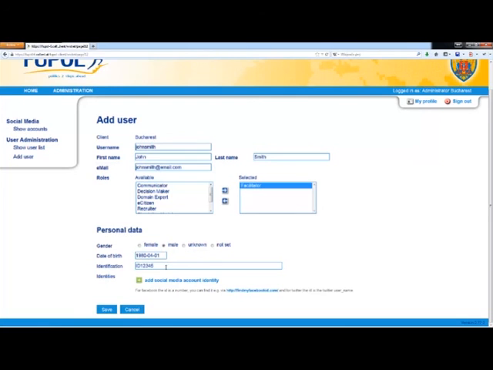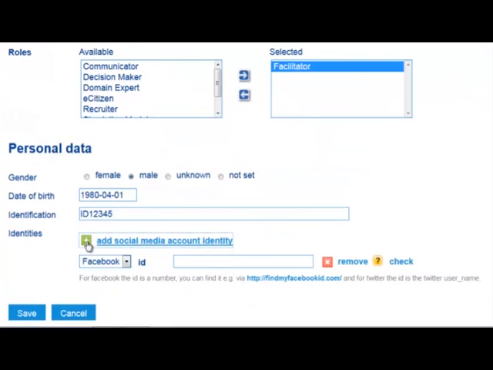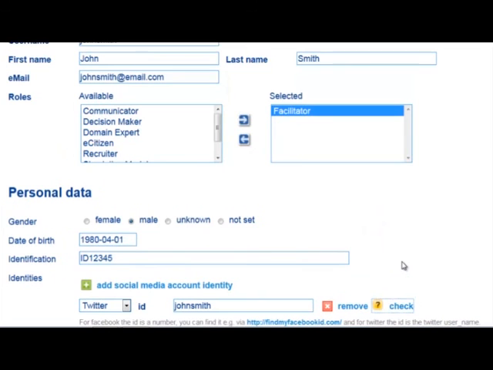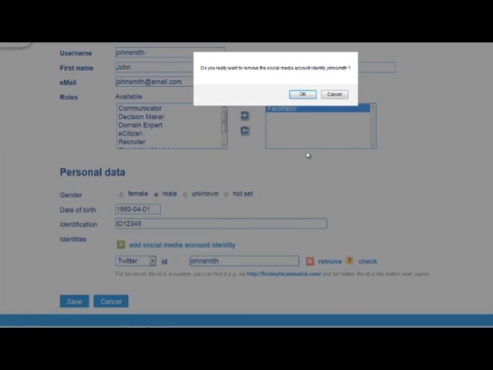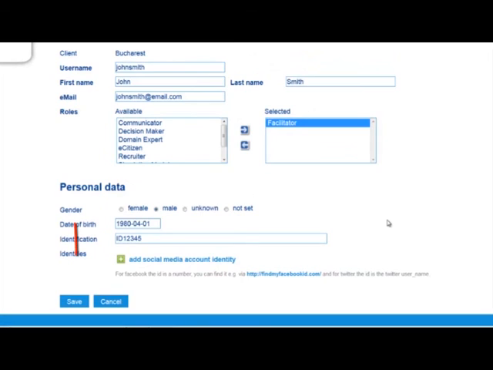We can link multiple social media accounts to John's FUPOL account. We'll choose to add a new social media account identity, select Twitter, and enter John's Twitter username. Please note that we can always check the social media accounts by clicking the check button next to an account, and we can remove ones by clicking the delete button. Next, we'll click Save and create the account.